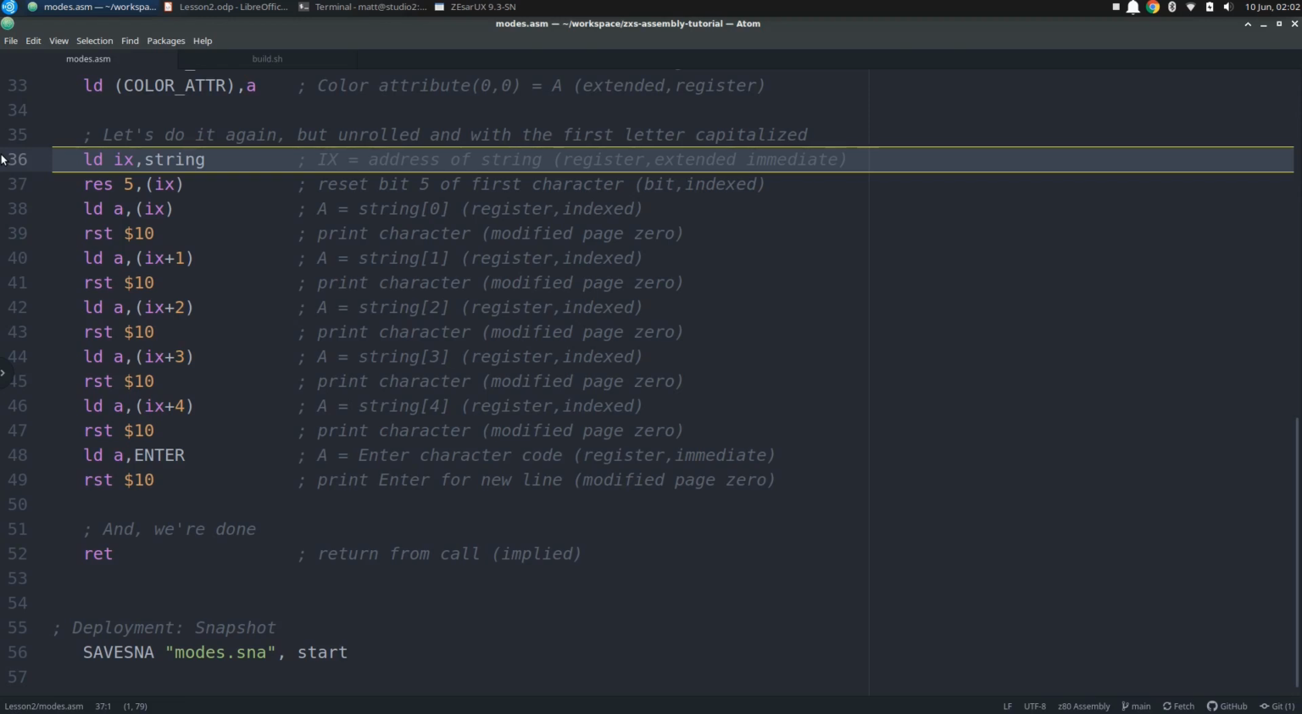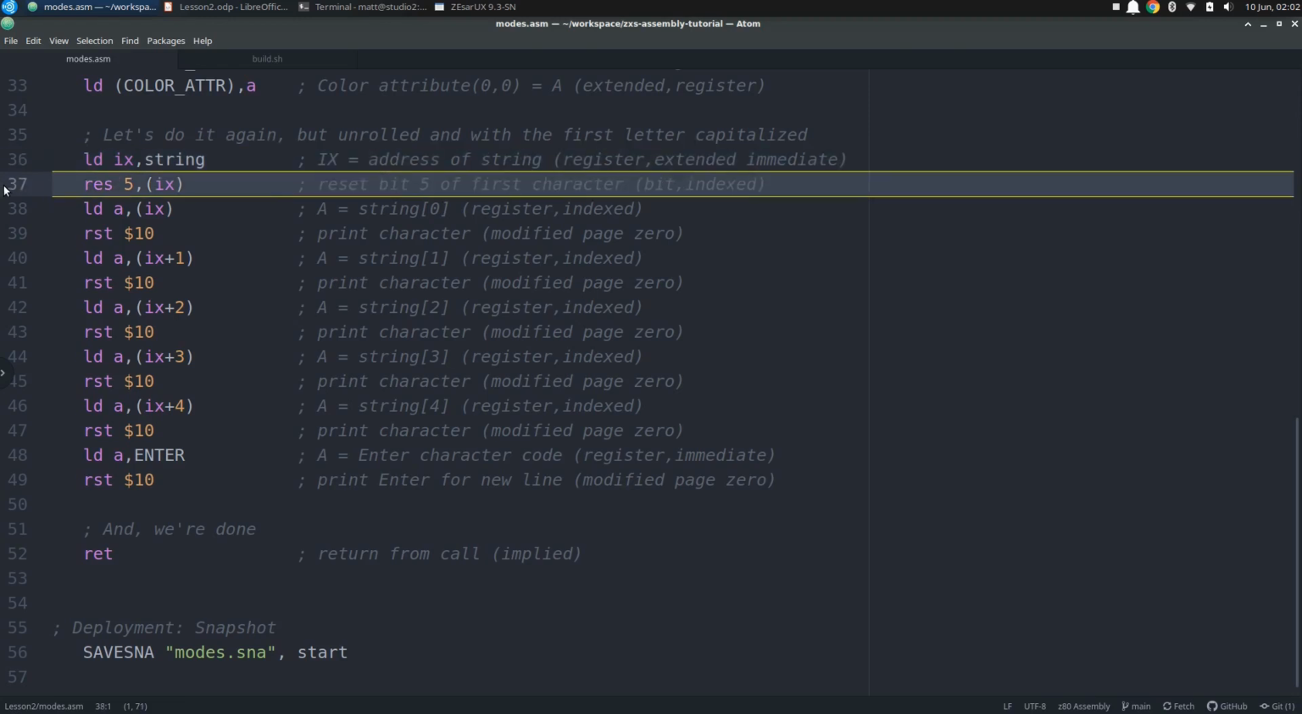Before we start printing the characters, we modify the first one by clearing bit 5 in the character code. This will change it from hex 68 to hex 48, which effectively capitalizes it. We do this with the RES instruction, with 5 for the bit addressing, and then IX in parentheses to use indexed addressing for the location of the byte to change.